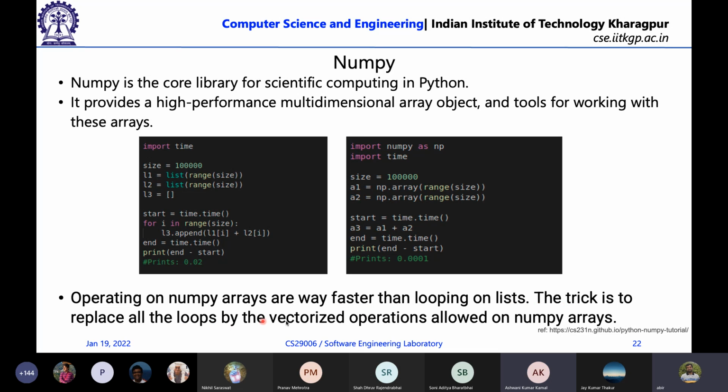The trick is to replace all the loops by the vectorized operations allowed on NumPy arrays. So in your assignment, try to use NumPy array operations as much as you can. This is the reference, where you will see how to do different operations on NumPy arrays. This reference is very good.